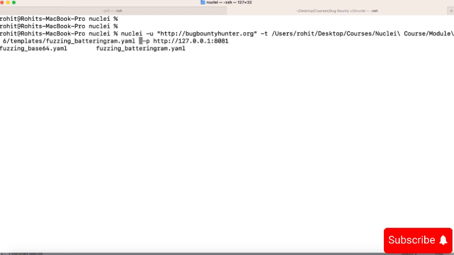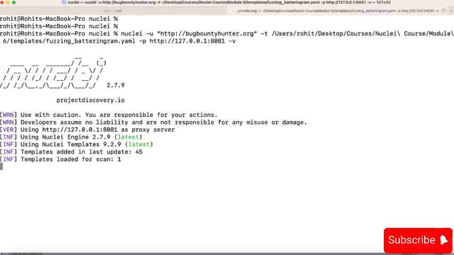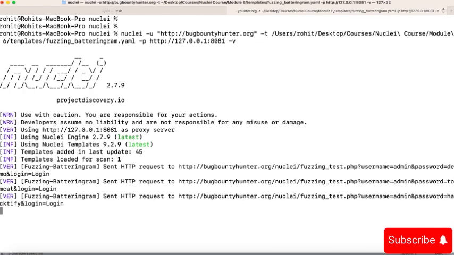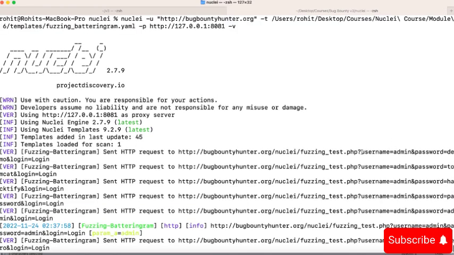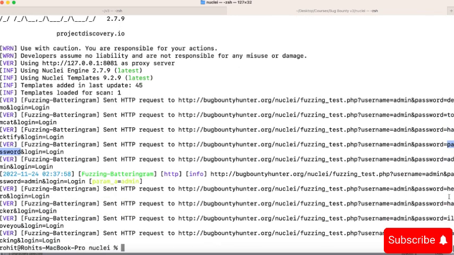And I'm going to specify battering ram.yml. I'm also going to specify -v to show what exactly is happening behind. You can see over here, the first request contains the username as admin and password as demo. The second password is tomcat. The third password is hacktify. Fourth is password, and so on.